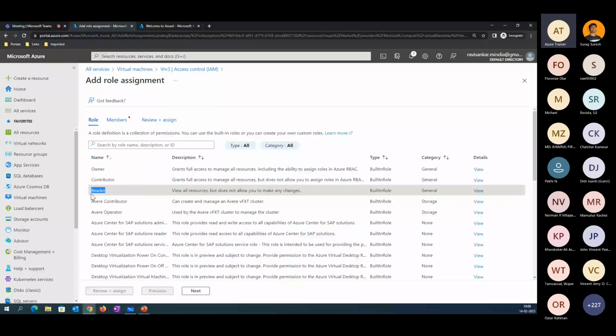He will not have any write permission. From an Azure point of view, he will not be able to make any kind of modification in the portal.